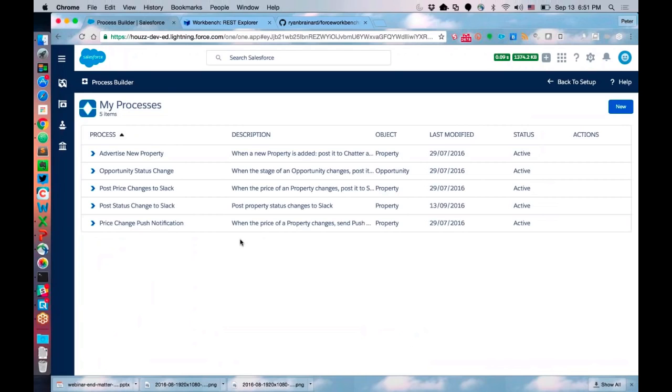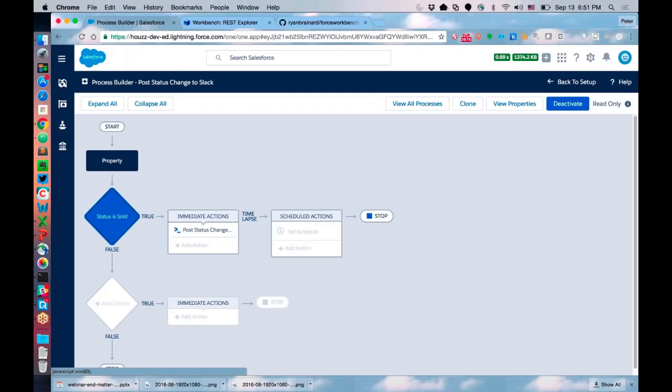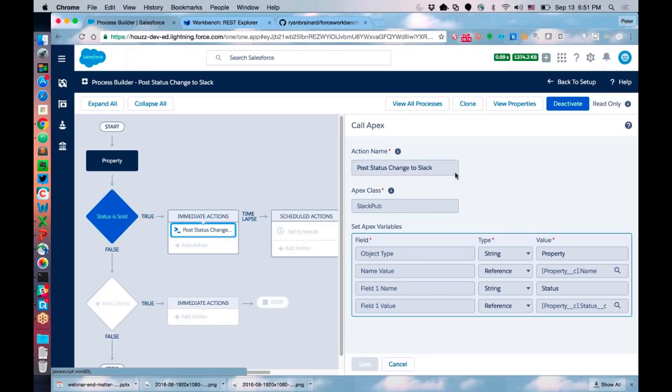And this one is post property status change to Slack. So we'll go and take a look at that. It's linked to the property entity. If the status is sold, then we can see that I'm going and finding this Slack pub class. I'm passing in some variables and invoking the method.